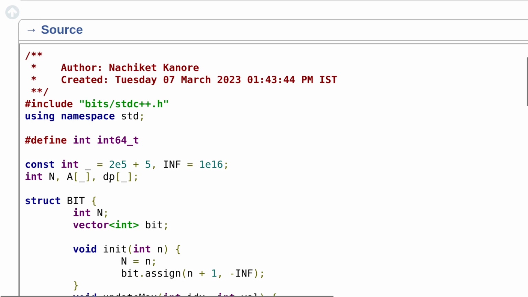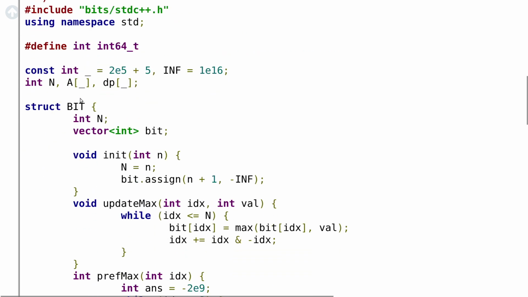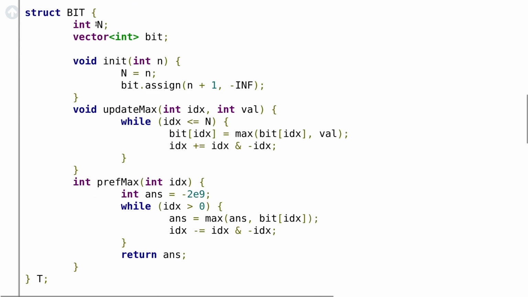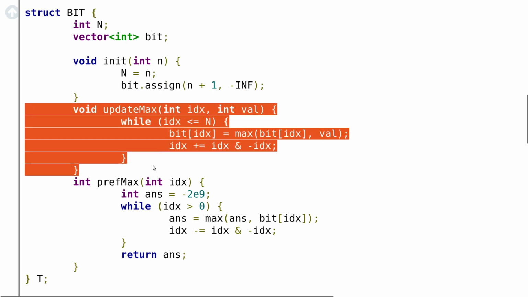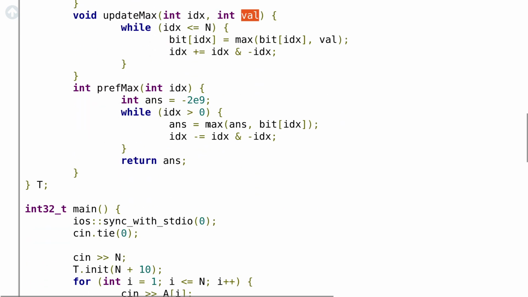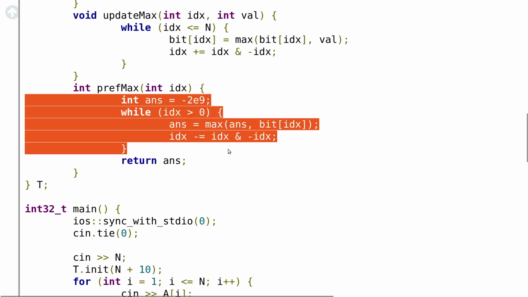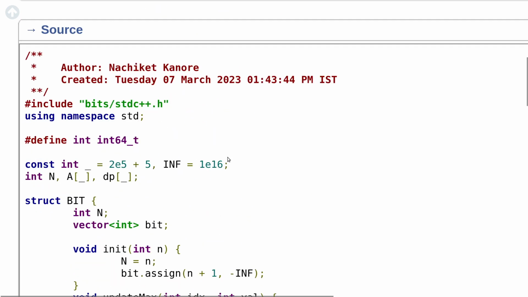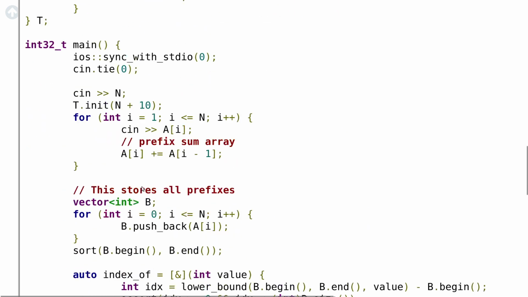So instead of implicit segment trees, I'm using a binary index tree or fenwick vector in this case. This is the size, this is the values that the fenwick vector stores, initialized all with minus infinity. This function will update the index idx with value. This function will return the maximum value for the range 0 to idx. So this is prefix max up till index idx. So it will return the maximum. So this is the basic structure for binary index tree.